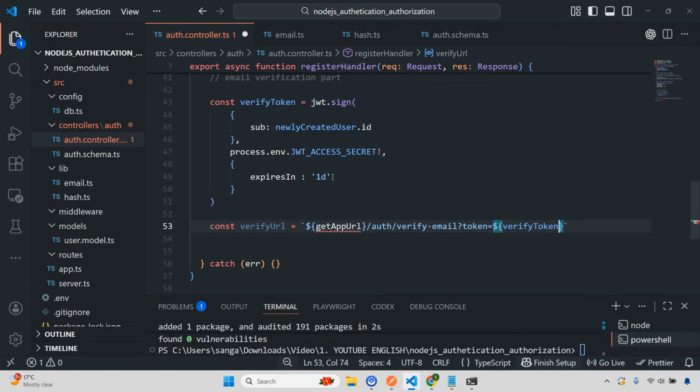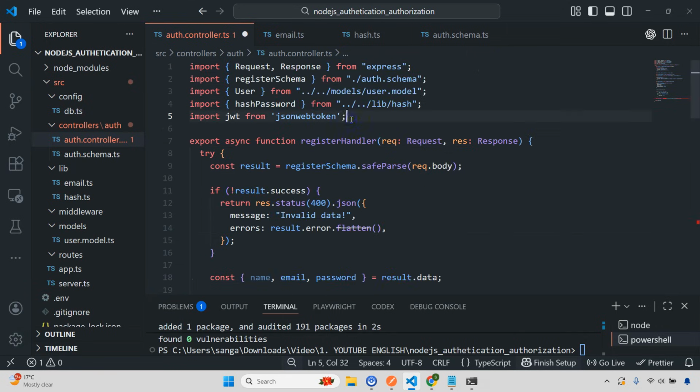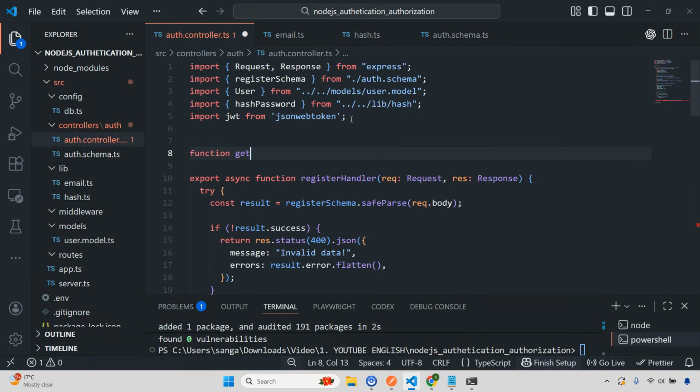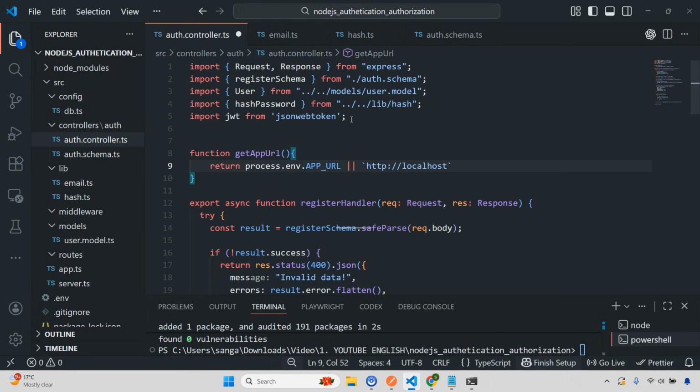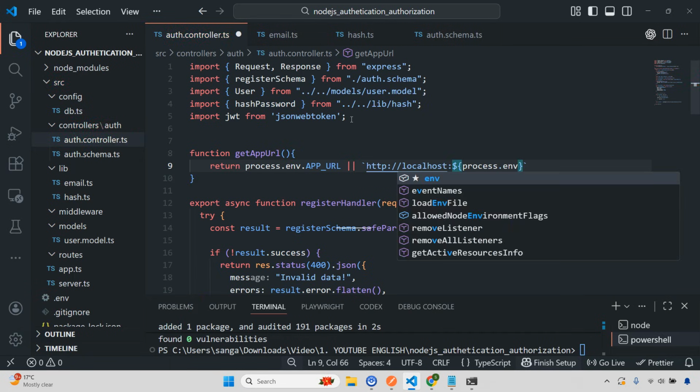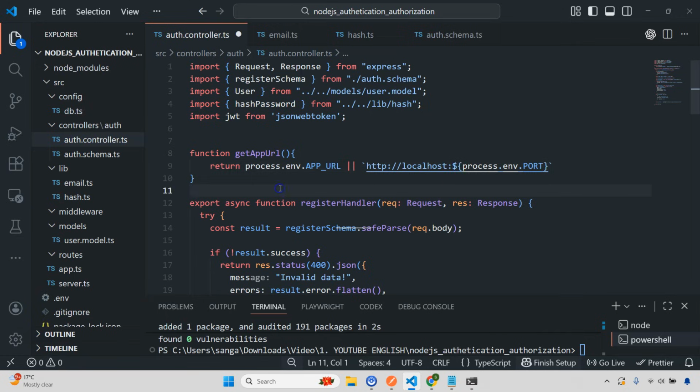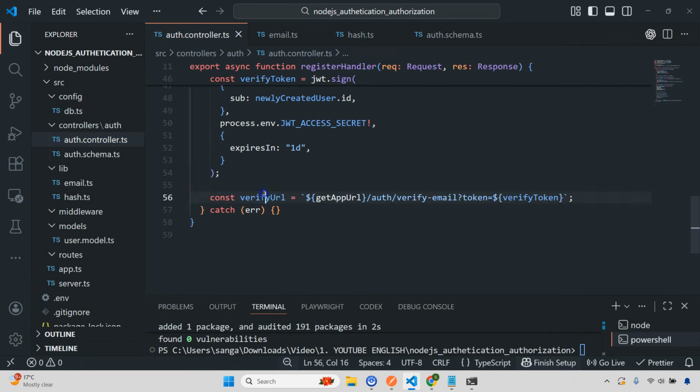And this getAppURL can simply be created here. So I'm just going to do function getAppURL, and you're going to simply return process dot env dot APP_URL. I think we don't have this, so we are going to create it, or else for now we can just pass http://localhost: and then process dot env dot port. So this will be our getAppURL. Now this will give you the verify URL.